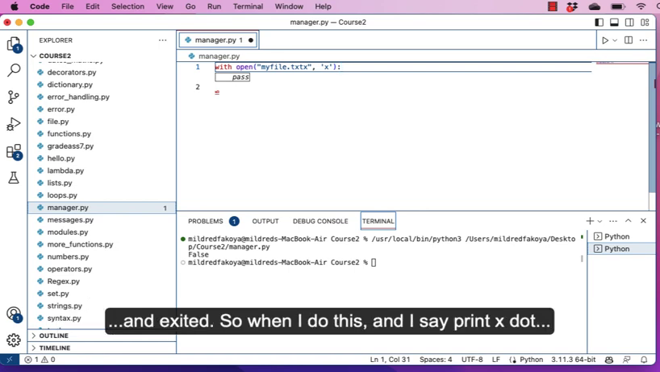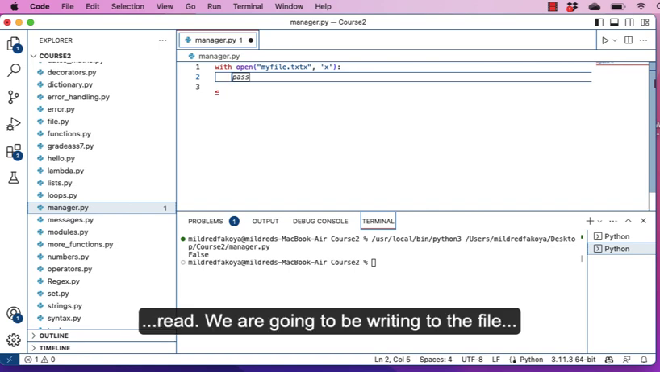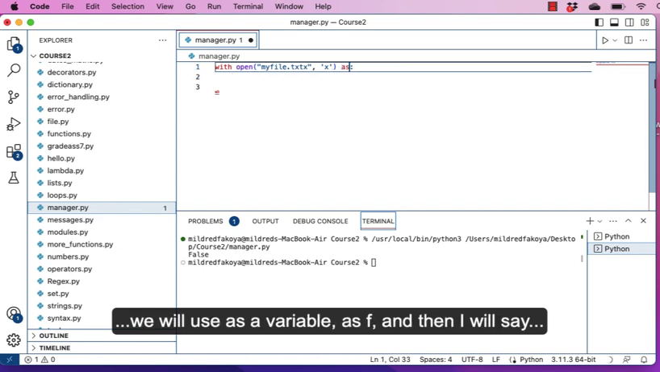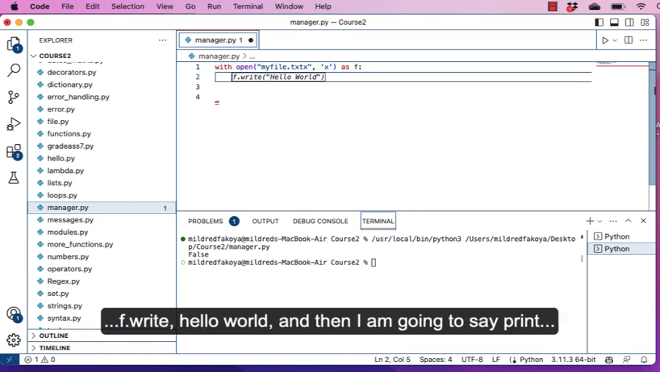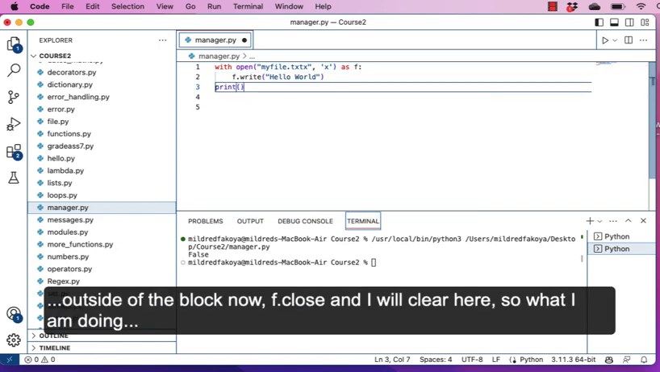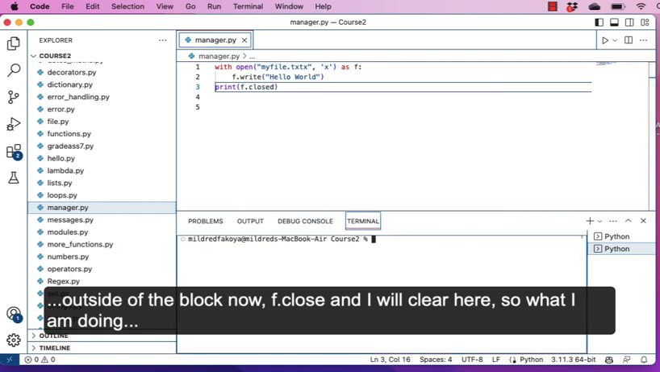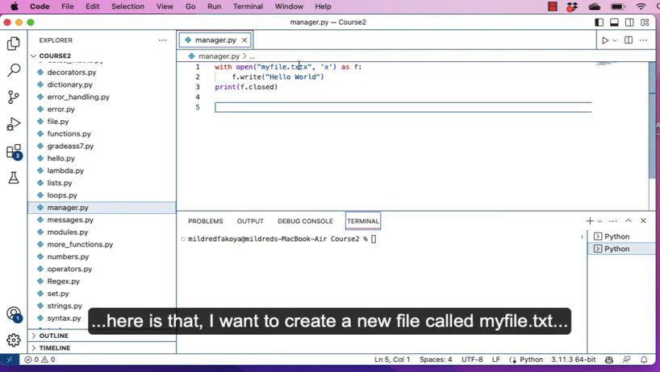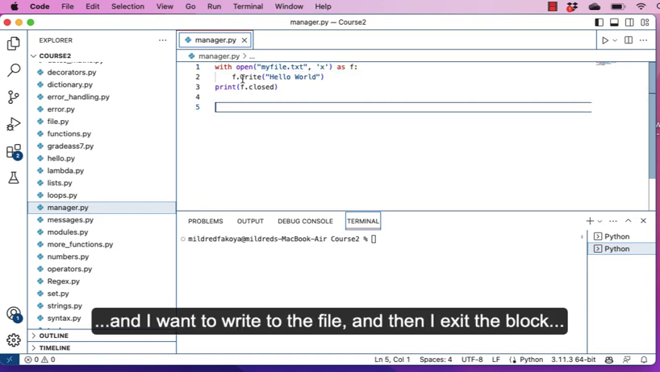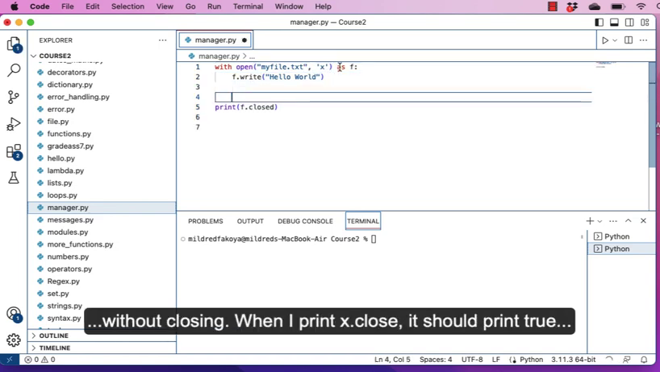When I do this, we are going to be writing to the file, and let's use as to alias what it is, instead of creating a variable, as f. Then I'll say f.write hello world, and then I'm going to print outside of the block f.closed, and I'll clear here. So what I'm doing here is I want to create a new file called myfile.txt, and I want to write to the file, and then I exit the block without closing.